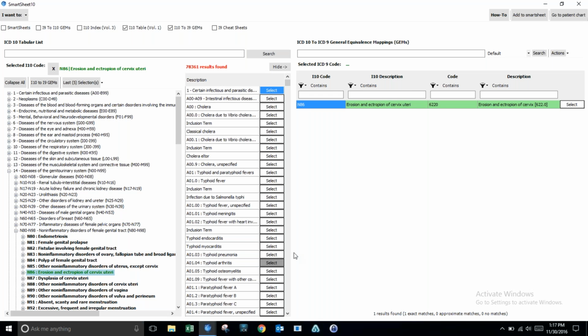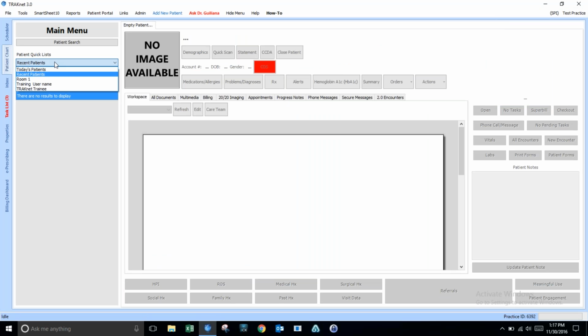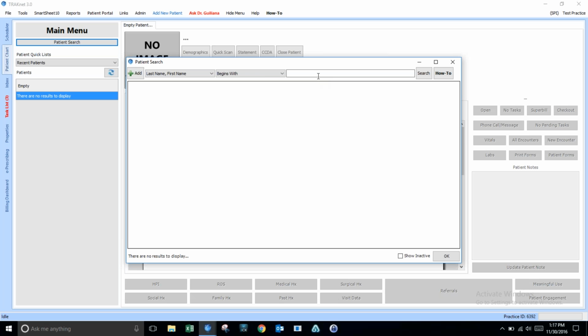So we can see here where we have the ICD-9 equivalent to that ICD-10 code. Let's just look up backwards. So if you're working with ICD-10 and you need to find the ICD-9 code, you can do so. The second place is going to be through the encounter.